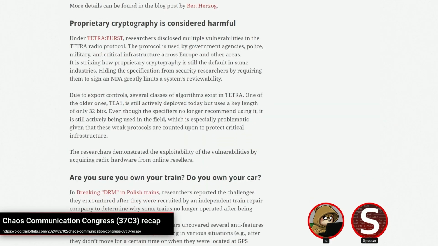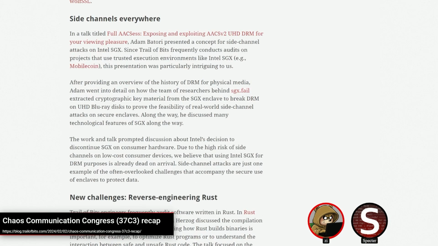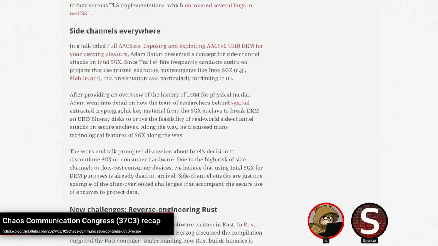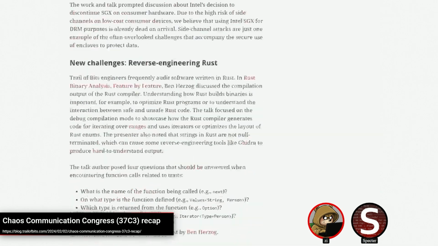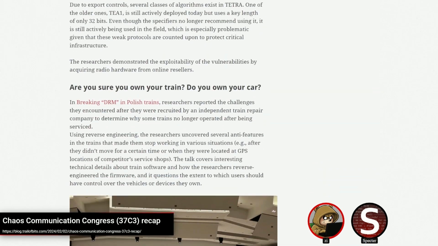And they've got several of the talks. They give a summary of what they're going through and what they found interesting from it. So it's kind of like what we were doing, but from Trail of Bits. And like I said last time, I didn't actually go through and watch anything from CCC. So this gives me a short list of things to at least check out.